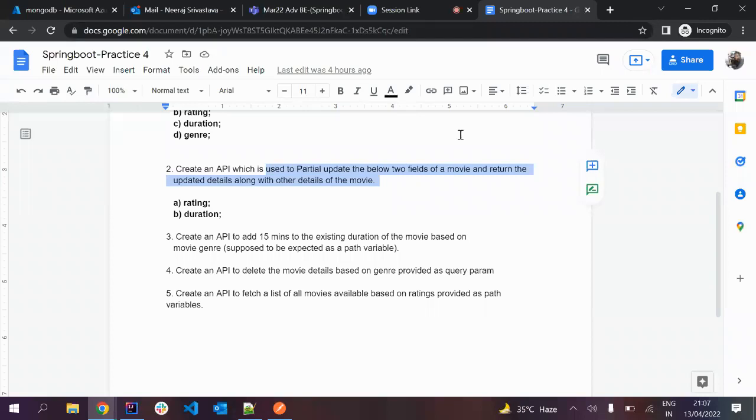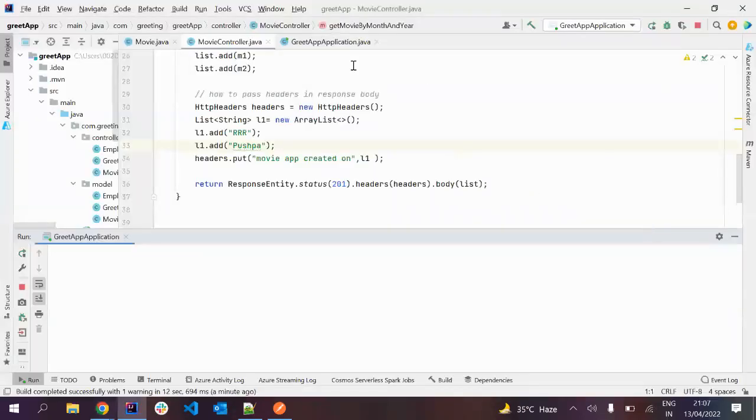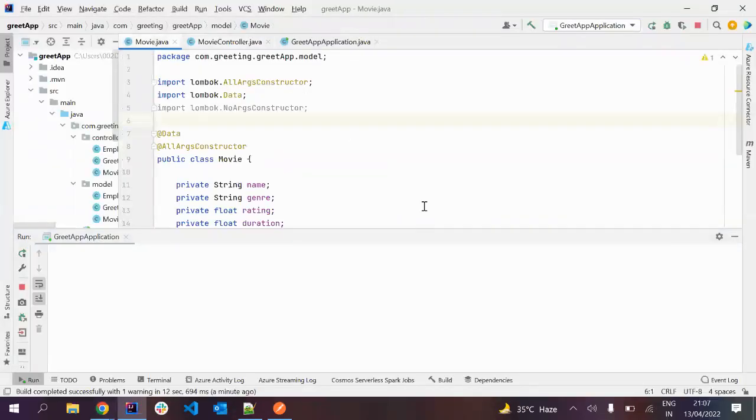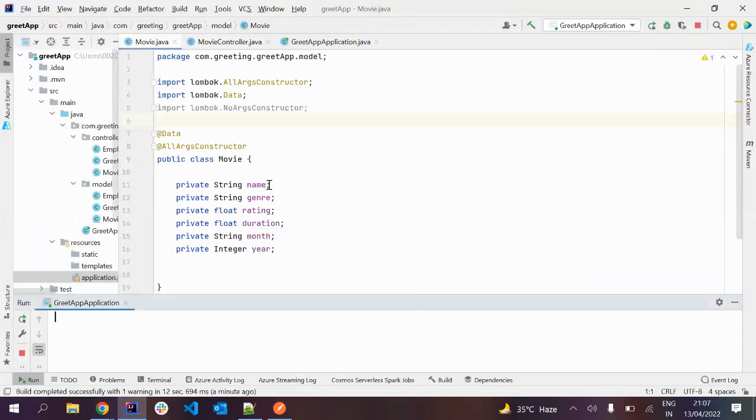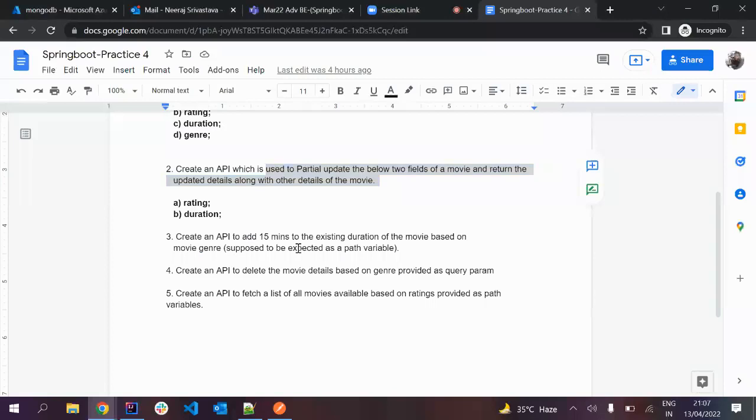ठीक है, other detail मतलब movie के पास क्या क्या detail अभी हमारे पास. So ये सारे detail है. The movie has the details like name, genre, rating, duration, month and year. So along with these two fields, rating and duration, you have to send the other fields also. ठीक है, and you have to update this.